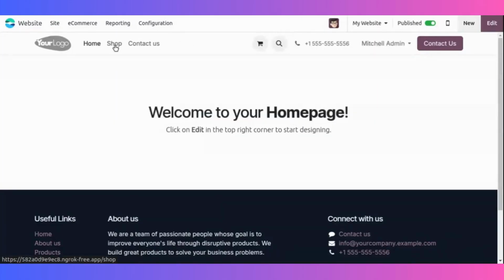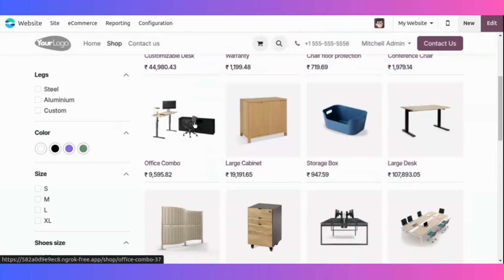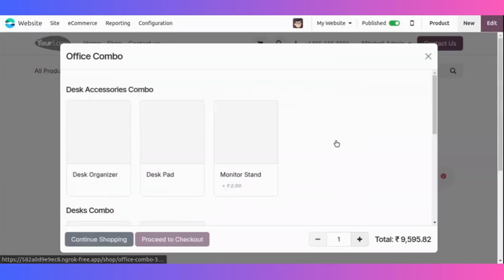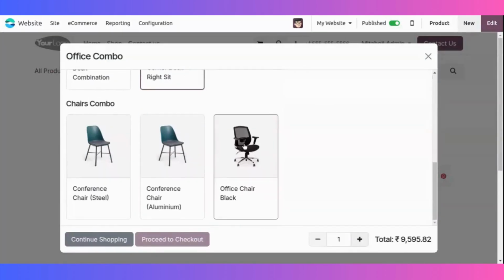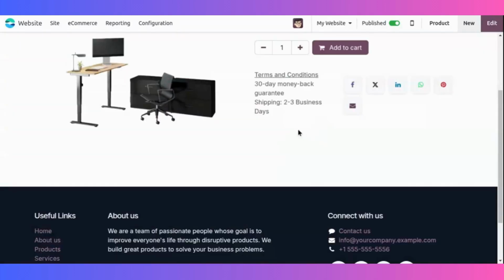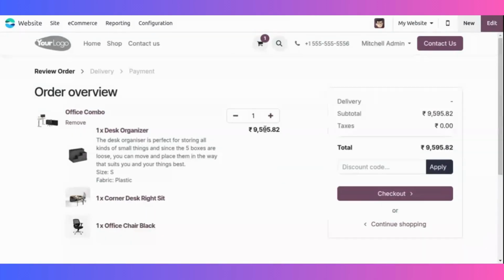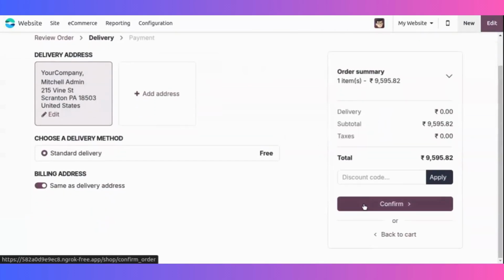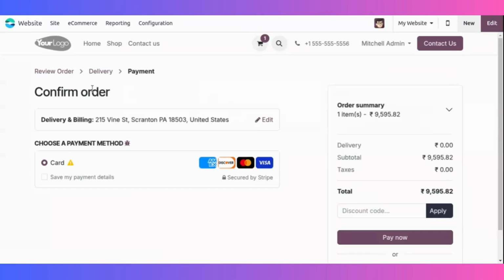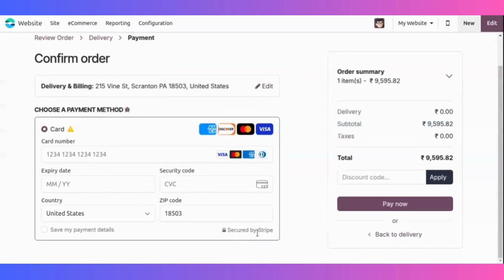and let's try to do some shopping on the website. Let's purchase the Office combo. Okay, now we have an Office combo with 3 products. We'll go for the checkout, and after confirming the delivery address and the billing address, here we have the payment section, where we have the payment method, which is card, and it is secured by Stripe.